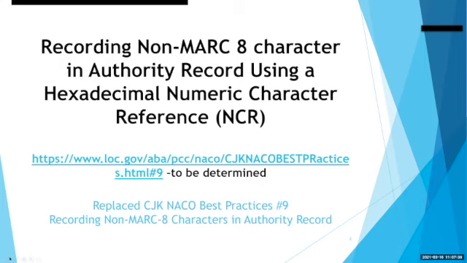In this case, in the past, we used several ways to indicate the character. With this proposal, we're going to use a new method called numeric character reference, which you can call NCR or NCR notation. CJK NACO best practice number 9 is for this issue. The content will be replaced with the new method, but I'm not sure of the web address. If Paul puts it at a new address, I will let you know. Next, please.